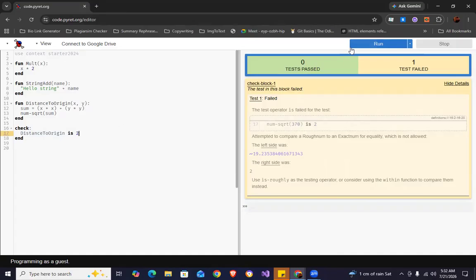Let's call distance to origin with two numbers, 3 and 4. Can you see my drawing? Immediately after distance to origin, opening parentheses 3, 4. And then the output is 5. Do you know Pythagoras theorem? 3 squared plus 4 squared is 5 squared. This is a classic example.